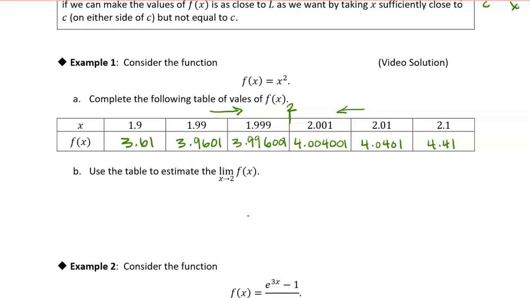It's a little bit closer to 2. 2.001, again, a little bit closer to 2. And you can see that the values seem to be approaching 4, which is what you'd expect because the value of the function is 4 when you actually go to 2. But we're not, again, like I said, we're not going to go to 2. We're just looking at what happens as we approach 2.